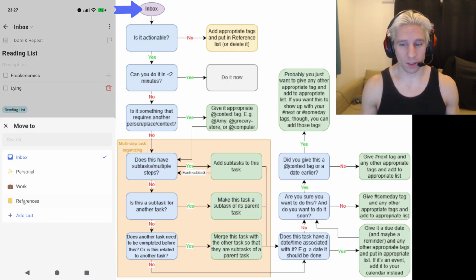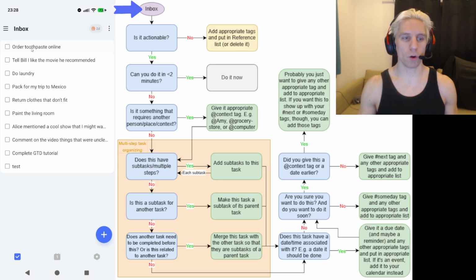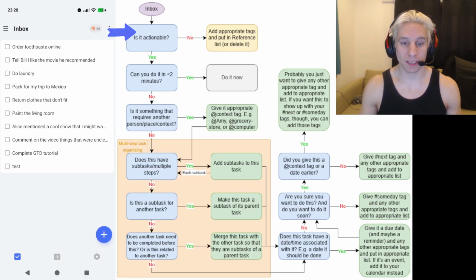If you want, you could call it a reference, even though it has a checklist, or you could put it in personal. It's kind of up to you. For me, a reading list or a karaoke list or shopping list, I kind of think of that more as a reference. So I'm going to put it in references. But again, it's how you want to organize it. All right, order toothpaste online. Is this actionable? Yes, it is. Can I do it in less than 2 minutes?